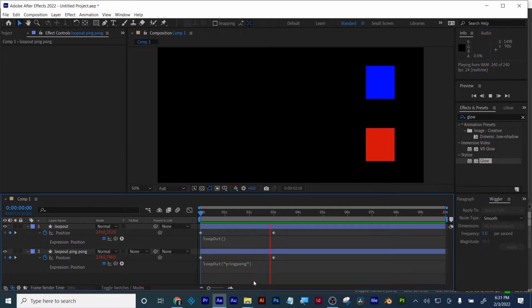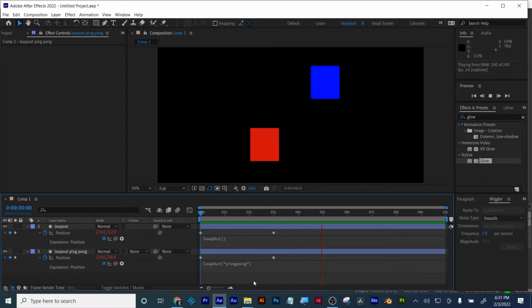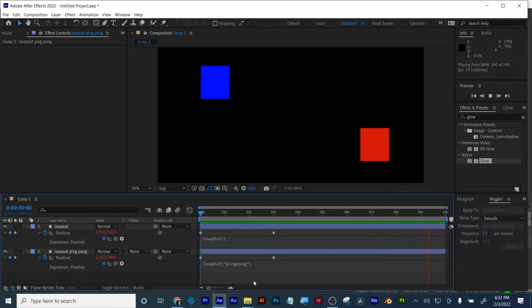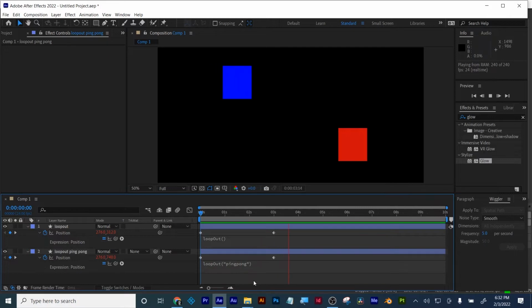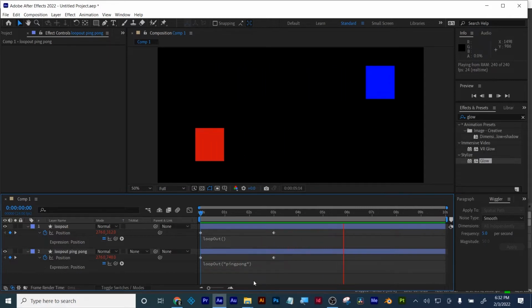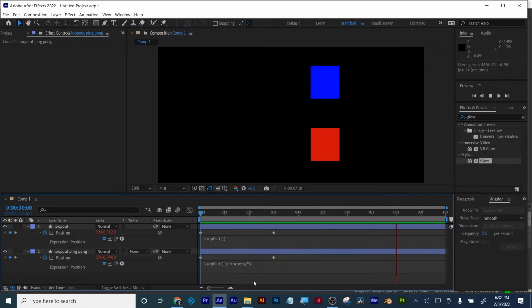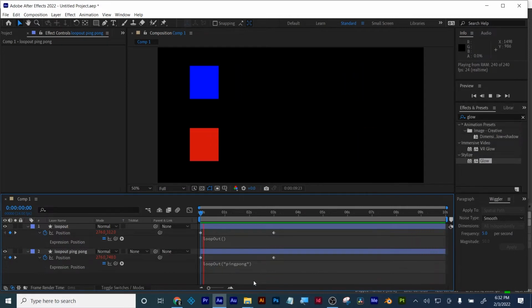Now I'll show you what happens. The blue one on top is loop out. It goes to the edge of the screen, stops, and does a hard return back to the beginning of the animation. The bottom loop out ping pong goes to the edge of the screen, then reverses the keyframe order.